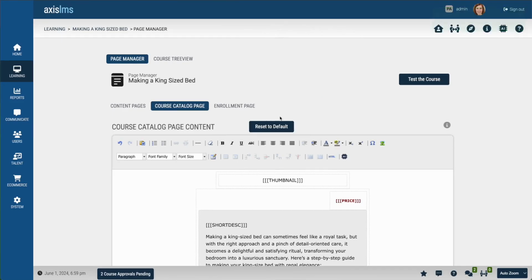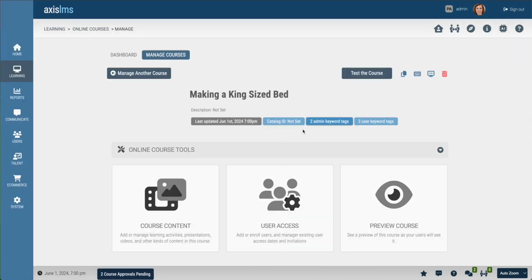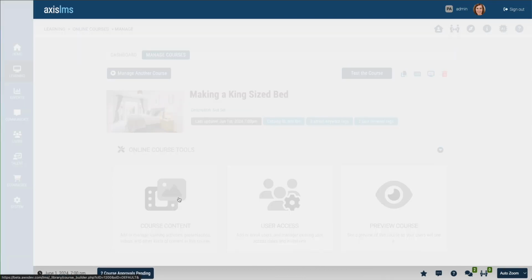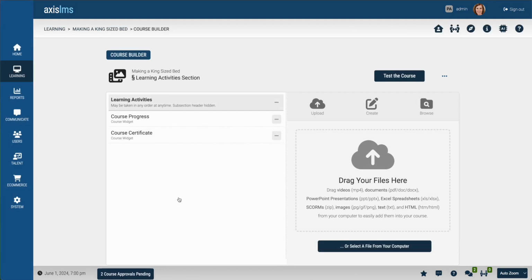Okay, the next thing I want to do is create some actual learning content for this course. So I will go back to the course dashboard and click the course content tile. The two things we could use artificial intelligence to help us with in terms of creating an online course are creating an online presentation and creating an online quiz. Let's do both of those things.